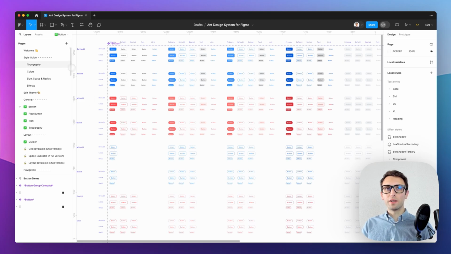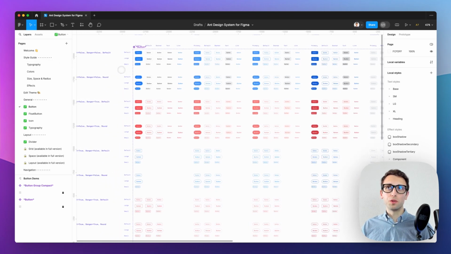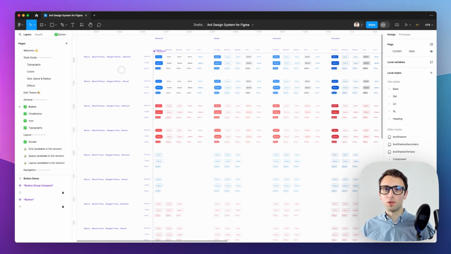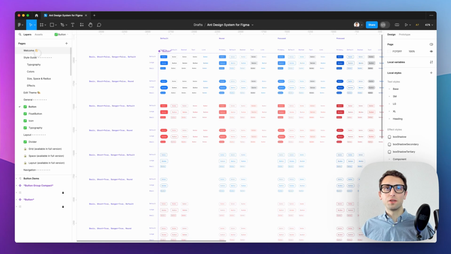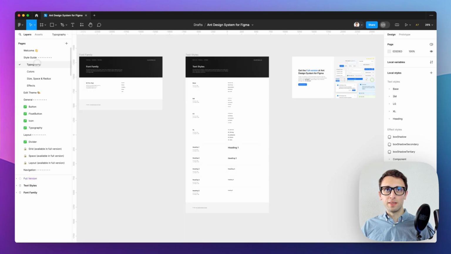So let's get started. We're going to use Ant Design System, the free version which you can find in the Figma community so that you can browse along. And essentially, as you can see over here, we have the very top section, which is the style guide. Now the style guide is comprised of typography, colors, size, space and radius and effects.